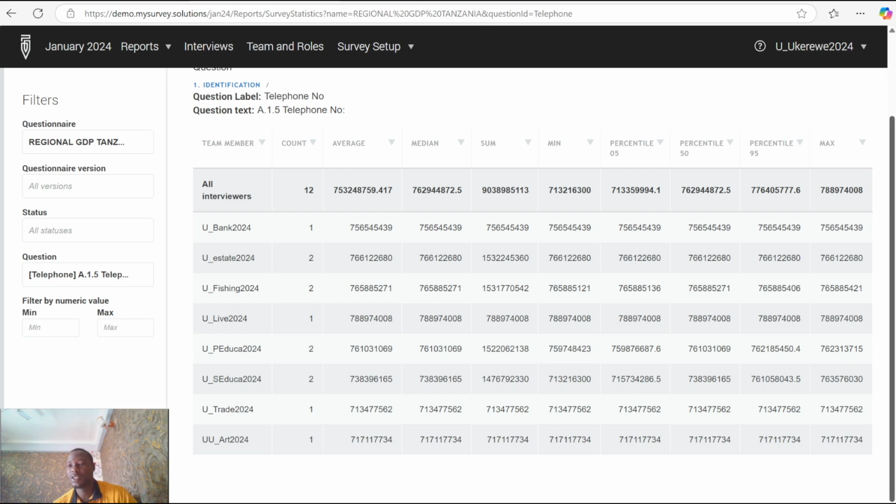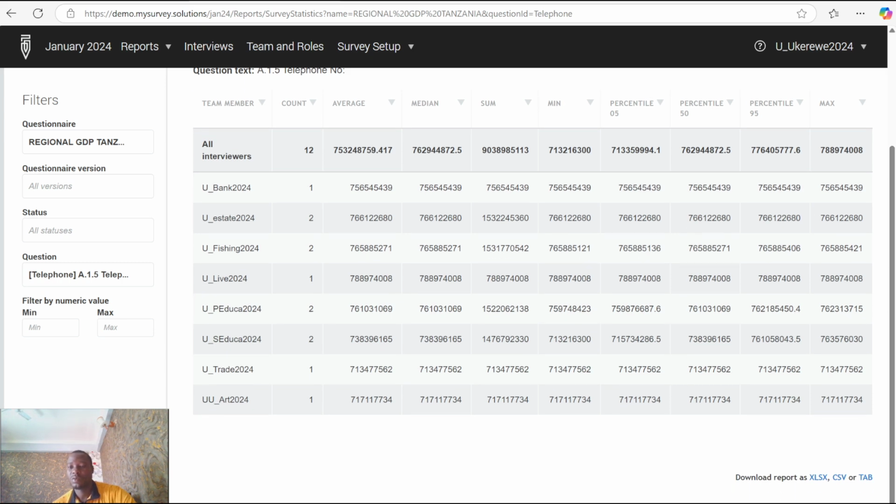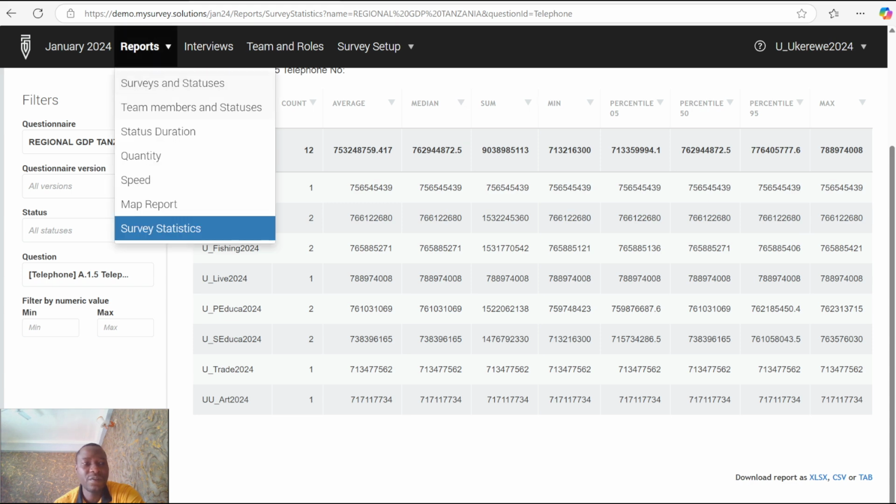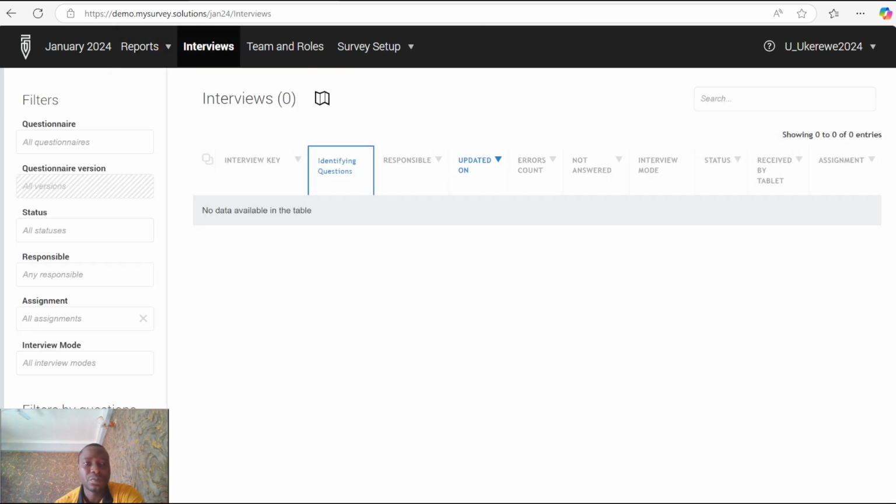And as I told, there's an option here to download it in Excel format, so you can present it to your HQ. That's all about the reports. Here there are several reports based on what you need. Okay, the second interface is for the interviews.